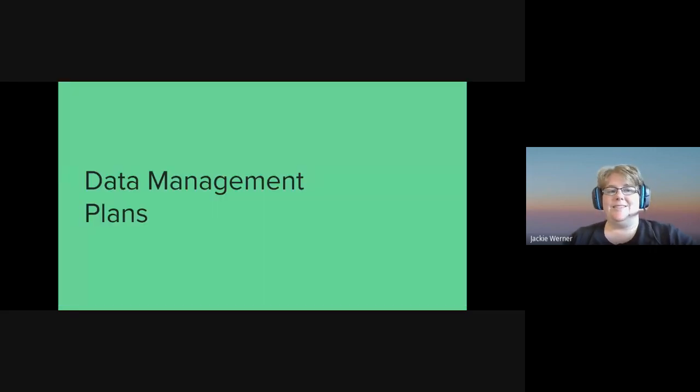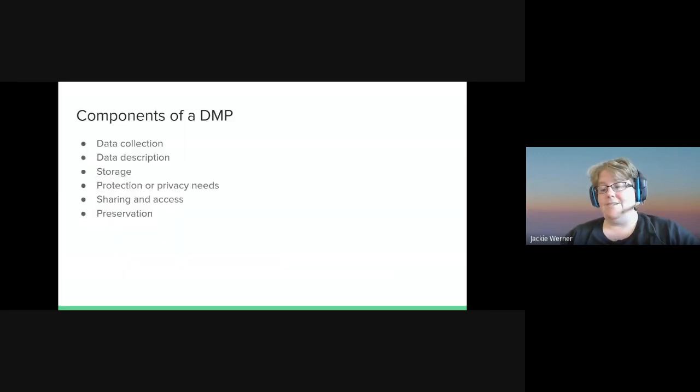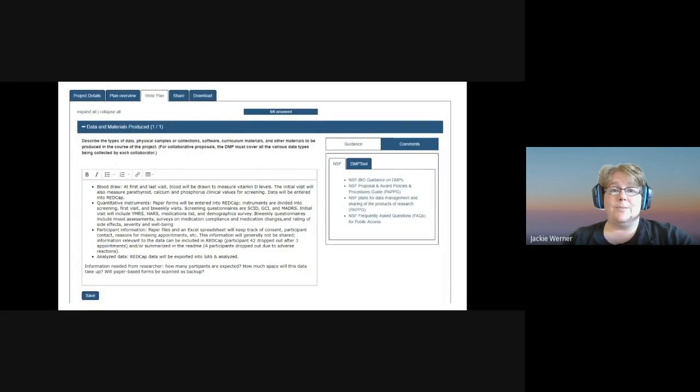All right. And then there's data management plans. So this could be an entire presentation on its own. But data management plans are something that you do from the beginning, before you do your research, just planning all the data you're going to collect and what you're going to do with it. And these components include data collection, data description, storage, any protection or privacy needs, sharing and access to the data, and data preservation. And there is an excellent free website called dmptool.org.